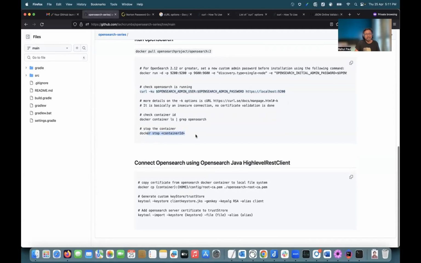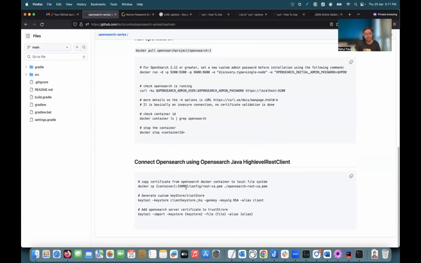So yeah, don't stop the cluster. The Docker stop command I've just given shows how you can stop the cluster, but you don't need to do it at this point.